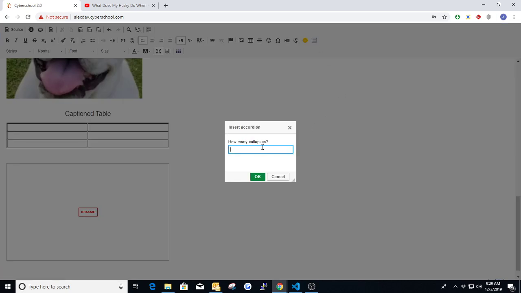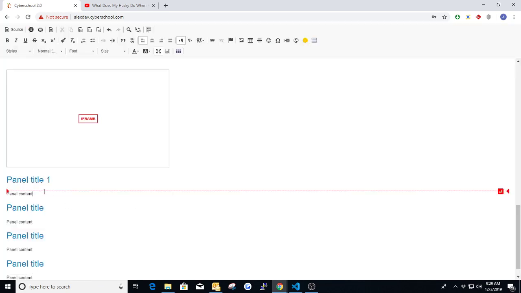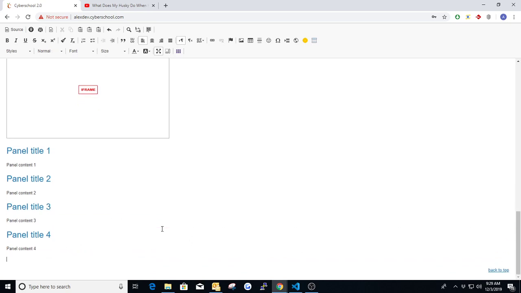Okay, then we have accordions. And accordions are actually collapsible content. So let me say 4 collapses. And we'll say panel title 1, 2, 3, and 4. Now, we can't really see how this is working right here, but I'll show you once I actually save this and log out.